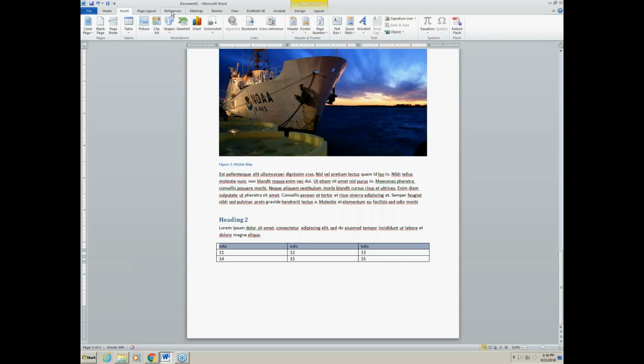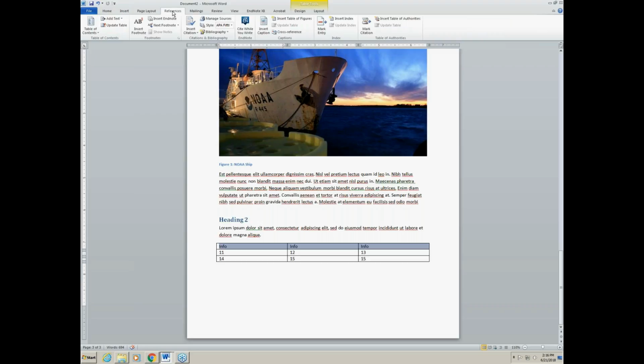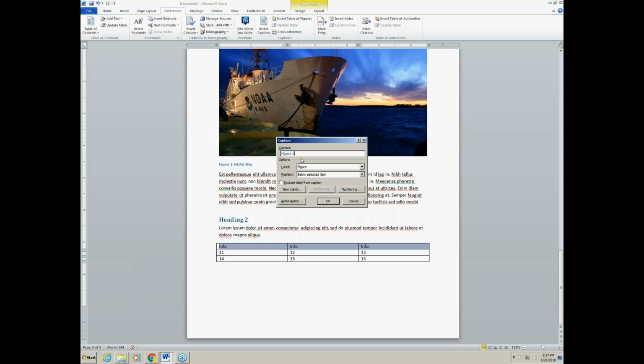I'd also like to add a caption for my table. So what I'm going to do is go to References, and under Captions, click Insert Caption. This is caption 2, except it's not for a figure. So I'm going to go to Label and change it to Table, and then I'm just going to put in whatever I want to title the table.